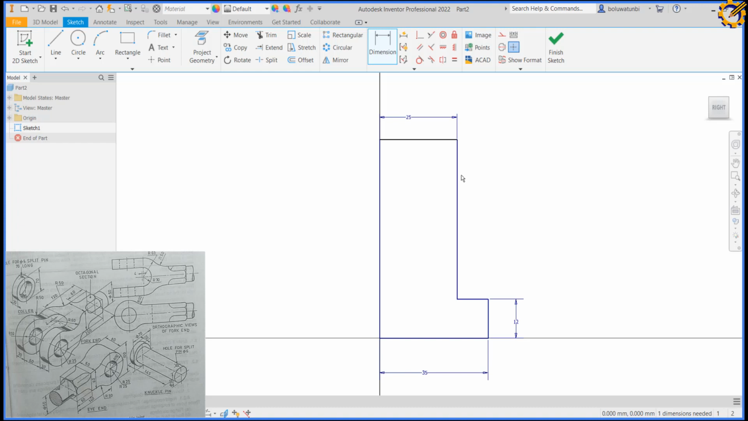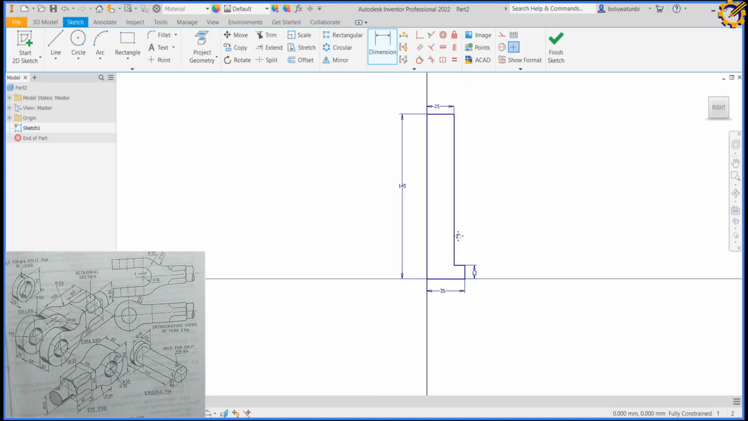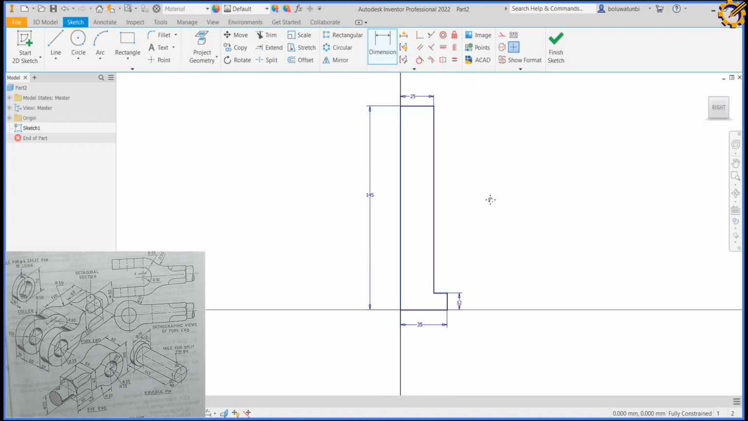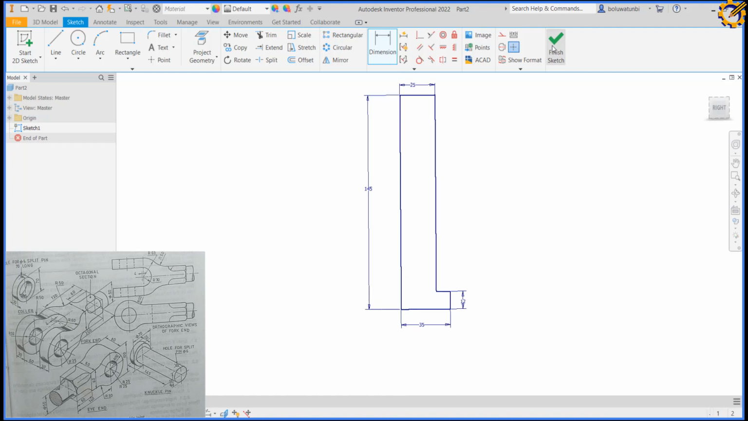So I'm just going to add some clearance or whatever to it. 145 minus 12. Okay, that's 145. Let's go for 145. So total height here is 145. Then enter. So I have that like that, as you can see on the screen right there. I think that is settled. Then I finish my sketch.